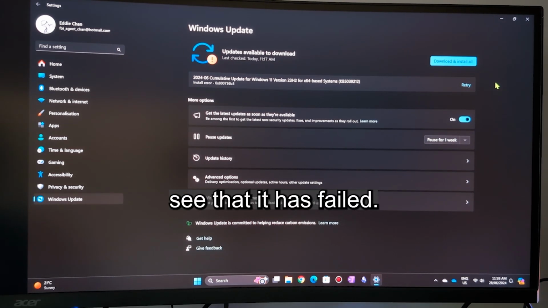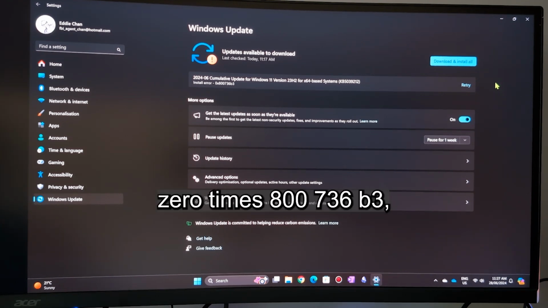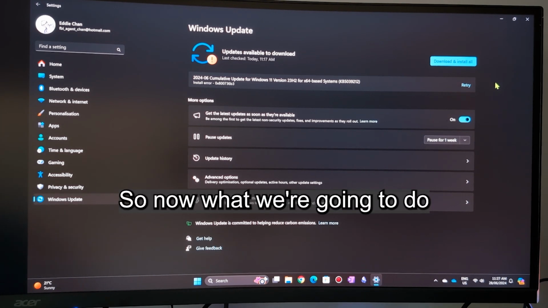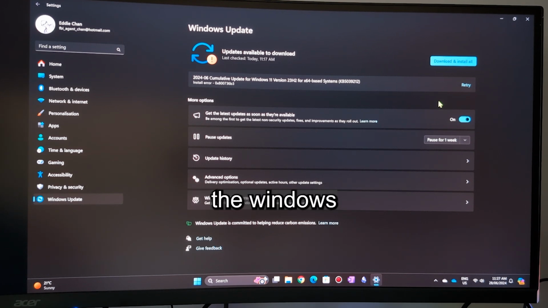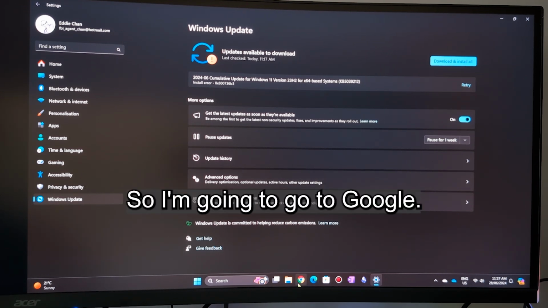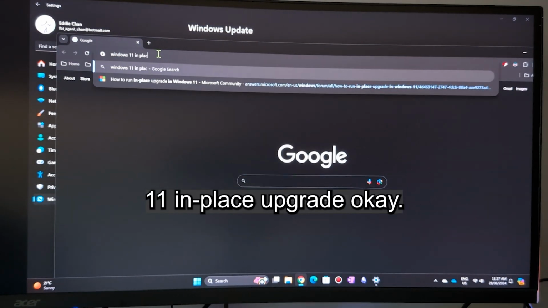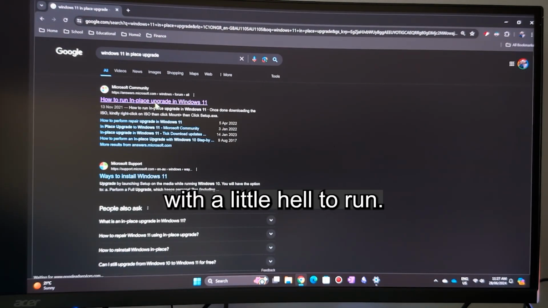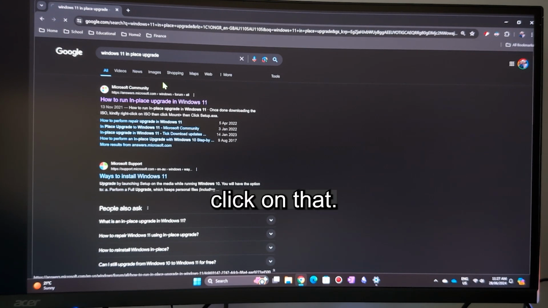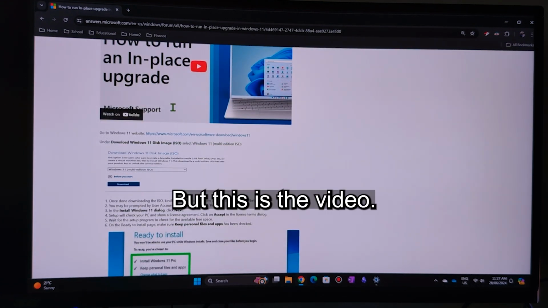Okay, so you can see that it has failed. It's taken a very long time, probably 10 minutes, and then it says install error 0x800736b3, whatever that means. So now what we're gonna do is to get it to upgrade the Windows without having to do the update. So I'm gonna go to Google, all right, and I'm just gonna search for Windows 11 in place upgrade. Okay, just search for that, and it comes up with a little how to run. So I'm just going to click on that, how to run in place upgrade. There's a YouTube video if you want to see it, but this is the video.